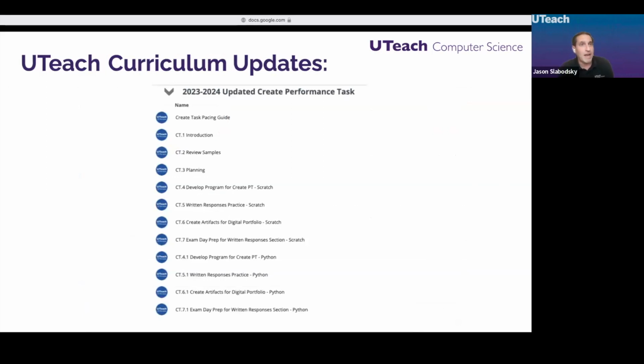And what we're going to do right now is I'm going to demonstrate how to update your course to put in our new create performance task module. And then I'm going to walk you through and just highlight some of the changes to the assignments. Okay, so let's move here for a second.